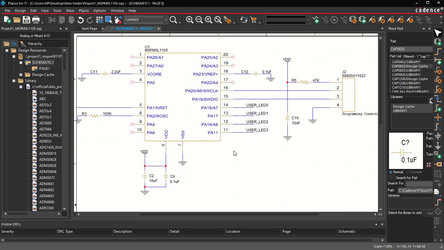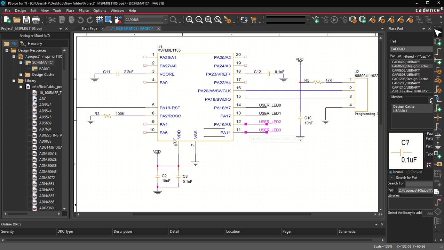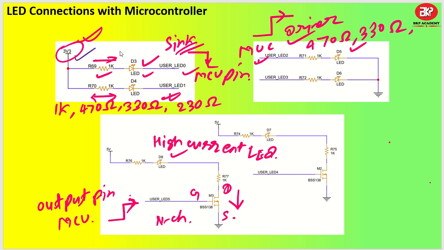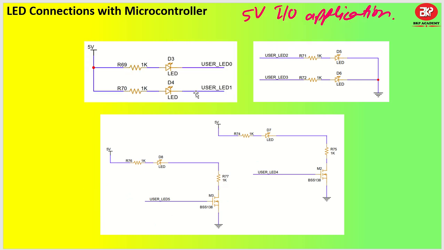Two more LEDs we will put on this side, so we have a total of 6 LEDs. Now our first aim is user LED 0 and 1, which will be driven with the microcontroller pin acting as a sink. The power supply will drive the LEDs, and whenever the microcontroller pin goes low it will start working, and whenever it goes high it will stop. This will be a nice circuit, so let us try to do that.